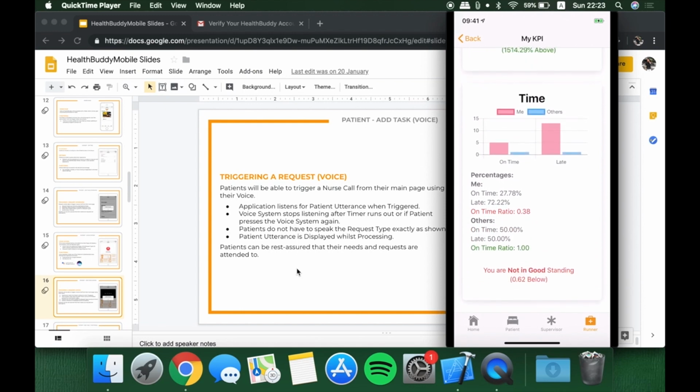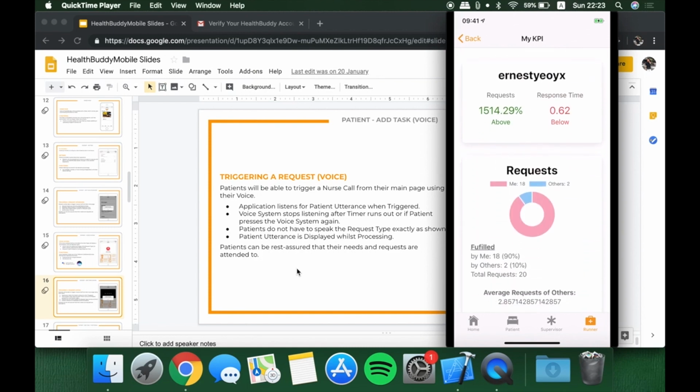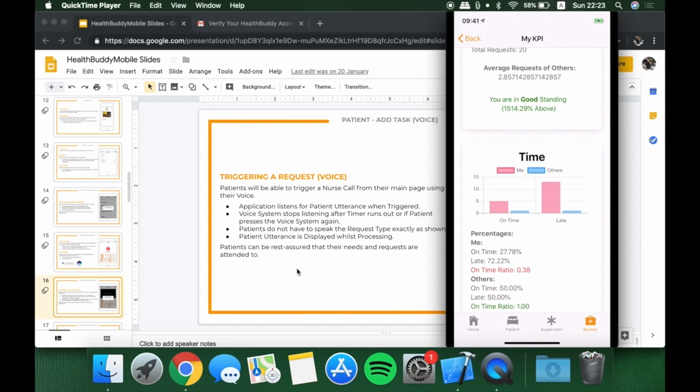So for the time, that's whether I'm on time. I'm not in good standing because my on time ratio is 0.38, while the average is 1.0. All the charts are interactive, meaning I can actually filter this. Let's say I press this, it only shows mine, and it will show others. For this, I can see it's only for me. I'm always late. I'm never on time, something like that. So it's very low, you can see right here.